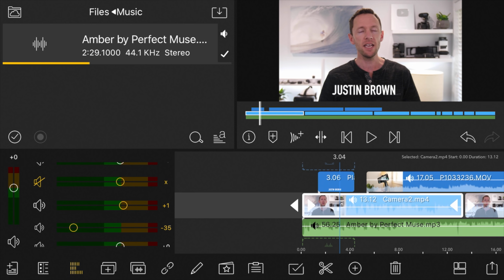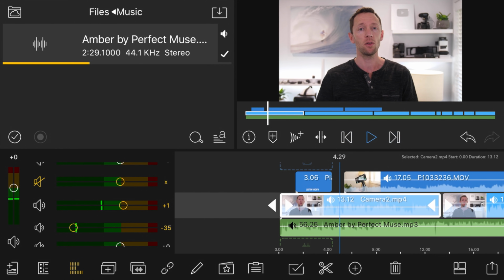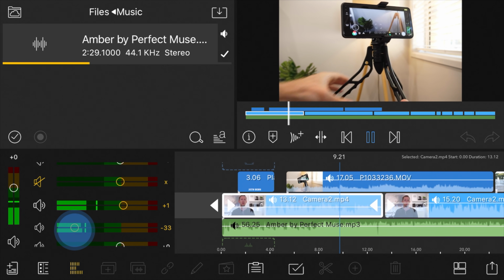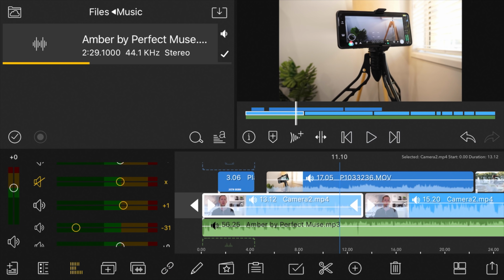That's normally where I'll start it, and then I'll play through and just make sure I'm happy with how loud or quiet it is and make any adjustments to it as needed. And ideally, you're doing this step with headphones on so you can really hear how it's all going to sound.